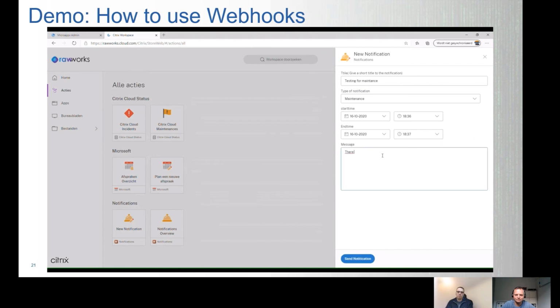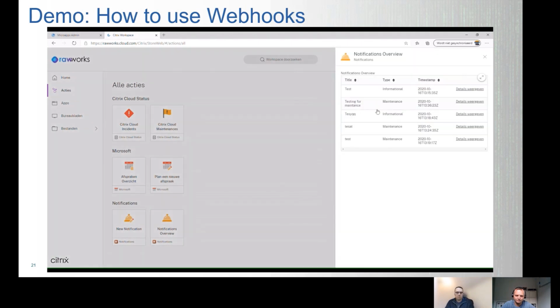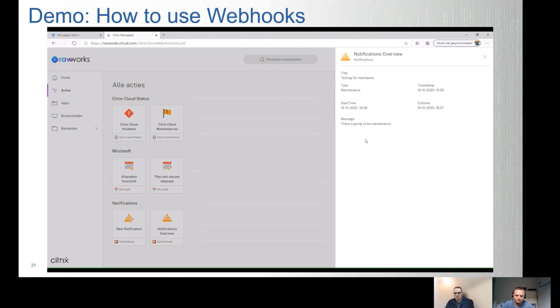When that's done, we put in a little message again about what the maintenance is going to be. And when we've done that, we send the notification. So now you see that the notification is sent. So now we go to the notification overview. You will see the second one, testing for maintenance. If you click it, you'll see the notification details we've just made.